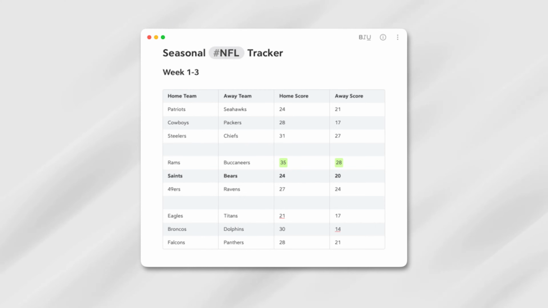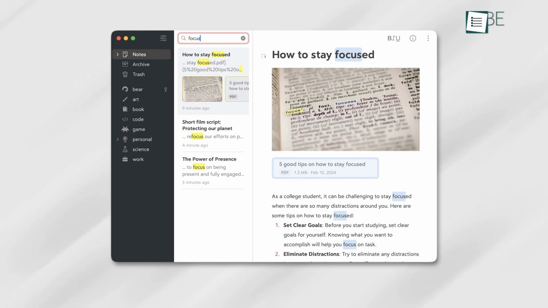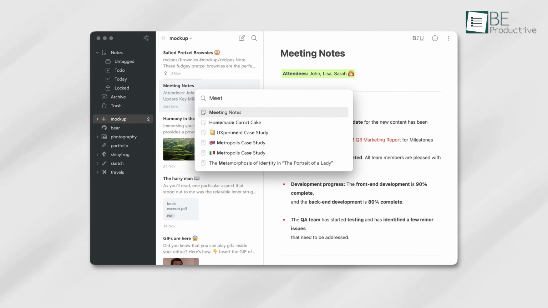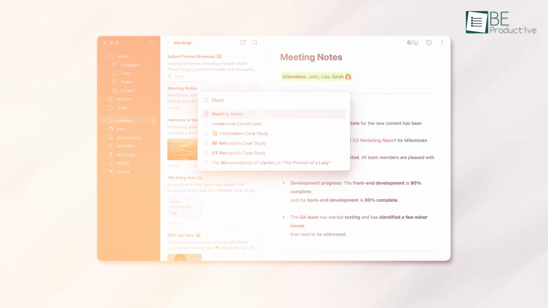Bear also comes with tools that make your notes even better. Things like tables, a sketching tool, and a powerful search that can even find words inside images. There are widgets for quick access and new features like Quick Open to help you get to what you need right away. If you're looking for a note app that feels effortless but still has everything you need, Bear is worth checking out.